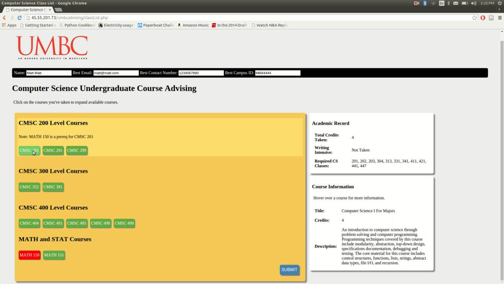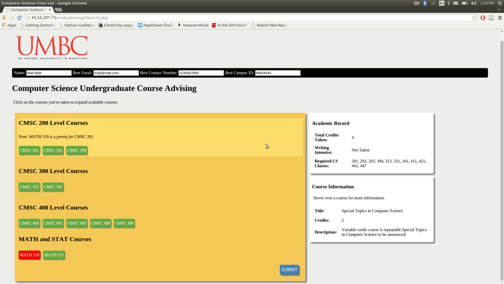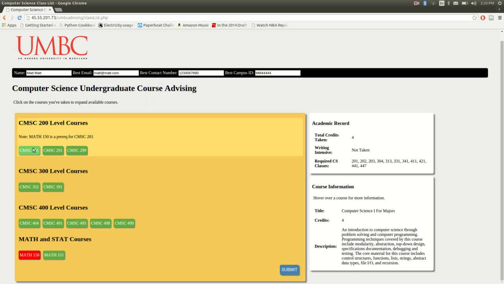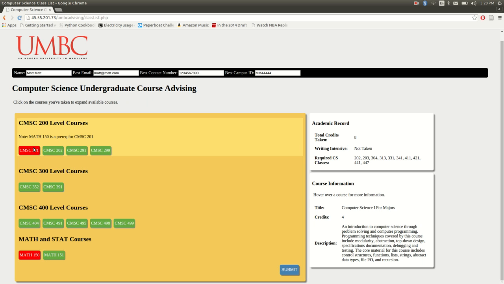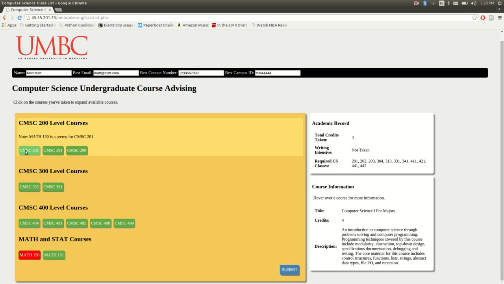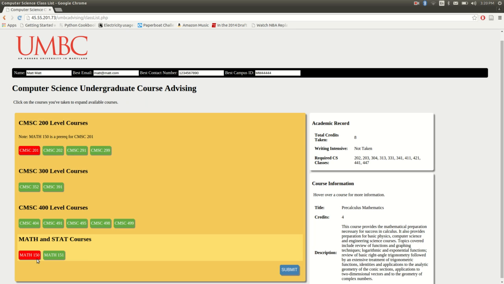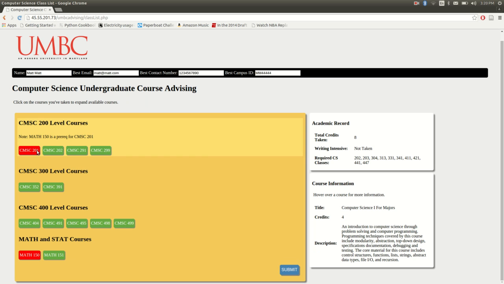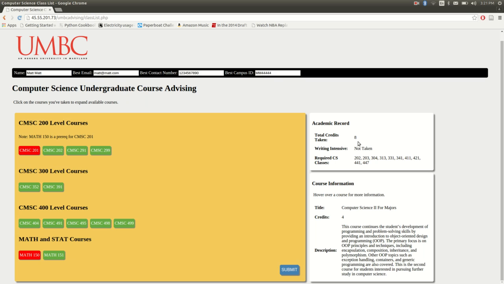Notice that Comp Sci 201 is a required CS class, and if I click it to say that I've taken it, it disappears from my required class list. Also notice that both Math 150 and Comp Sci 201 are 4 credit classes, so I've taken 8 total credits so far.